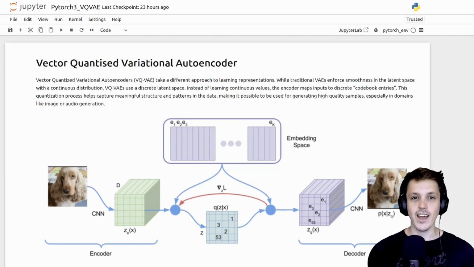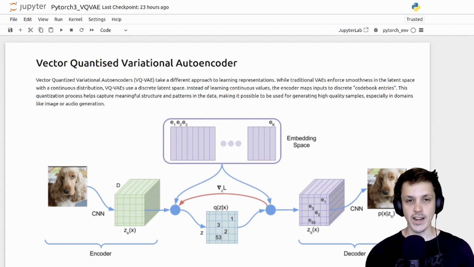Hello, my name is Luke and I'm back with another video for this PyTorch tutorial series. In this video, we're looking at the much requested vector quantized variational autoencoder.